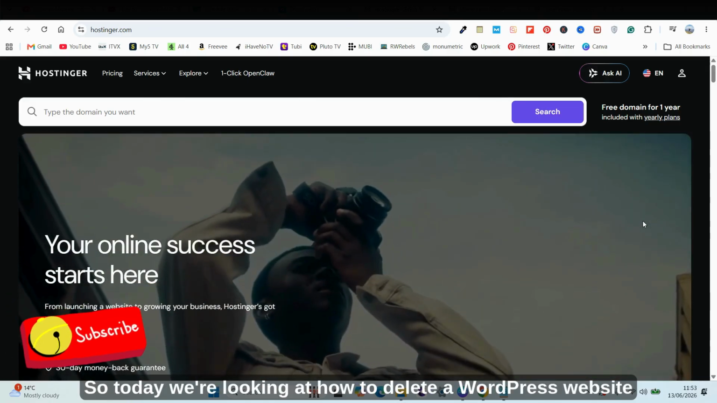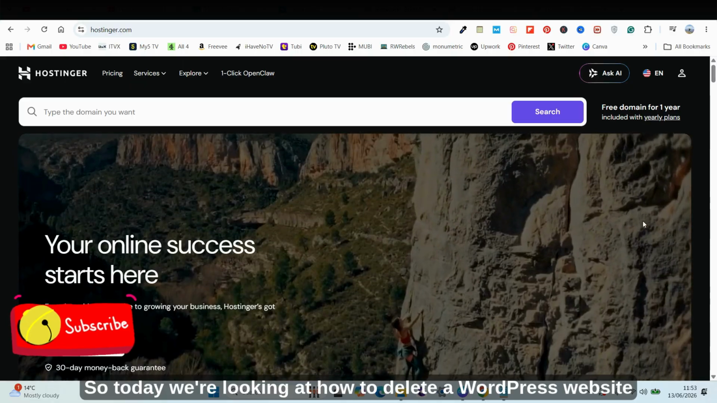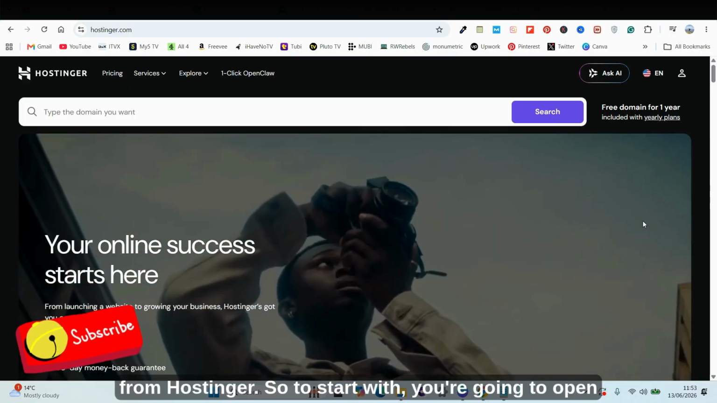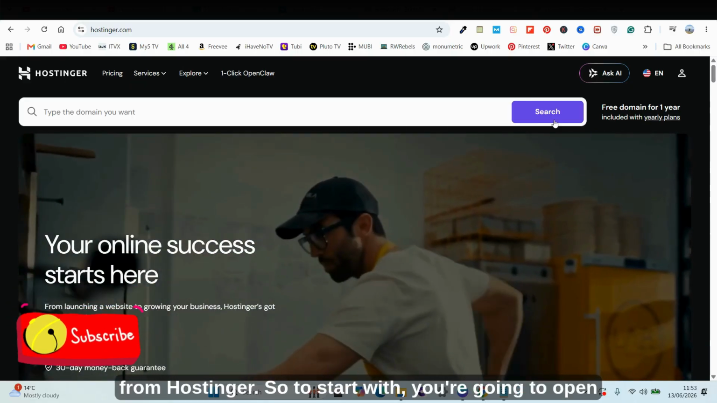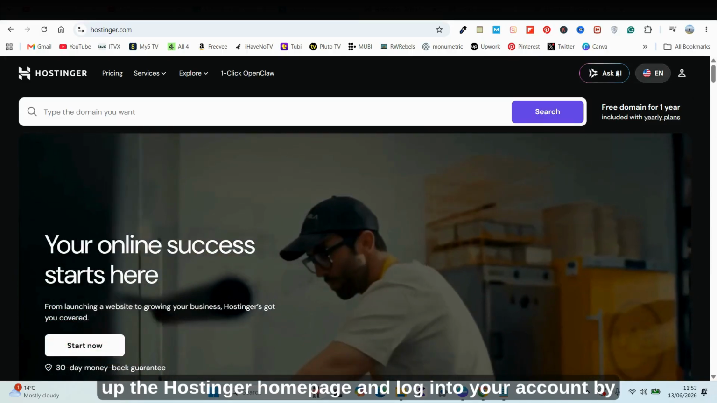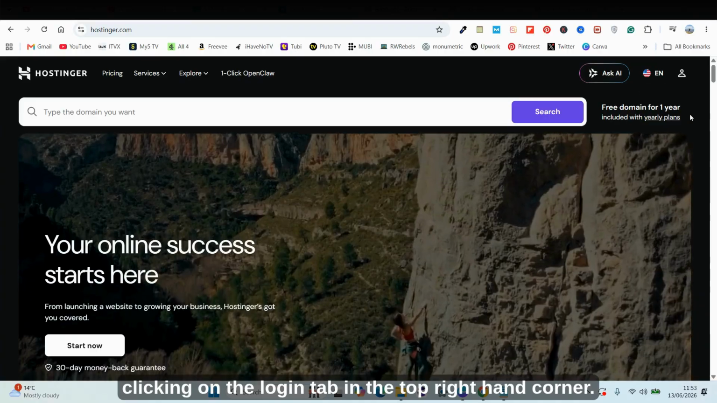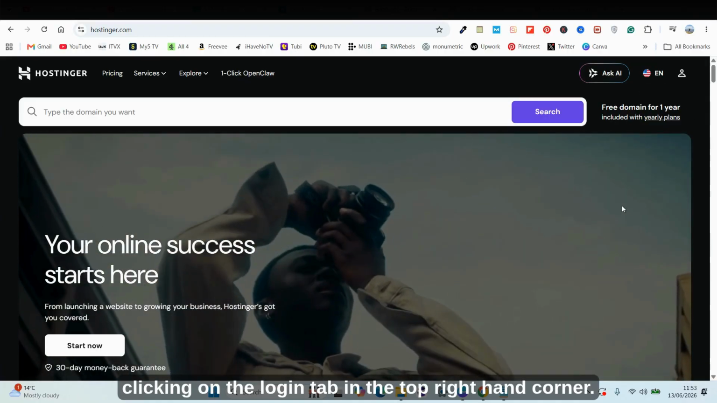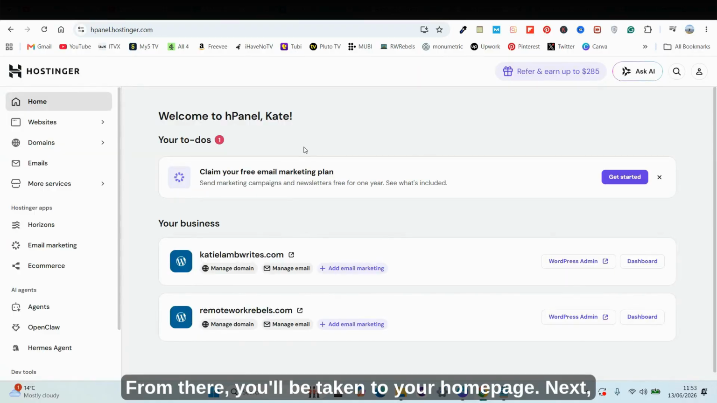So today we're looking at how to delete a WordPress website from Hostinger. So to start with, you're going to open up the Hostinger homepage and log into your account by clicking on the Login tab in the top right-hand corner. From there, you'll be taken to your homepage.